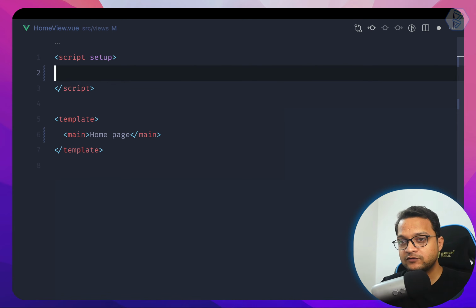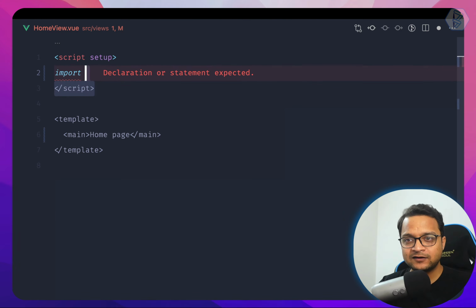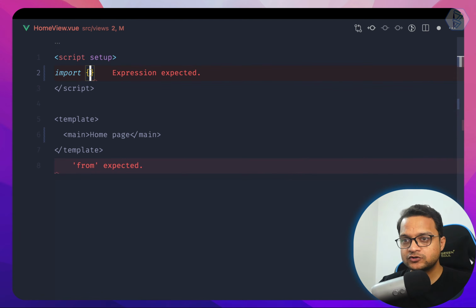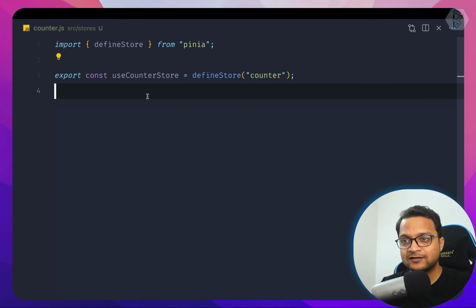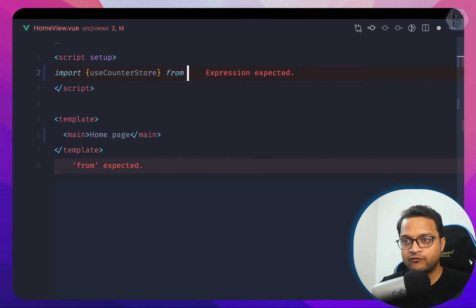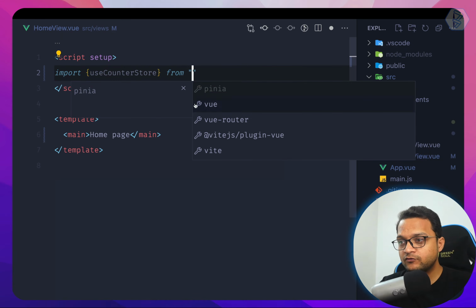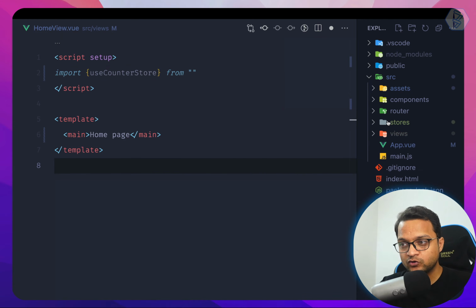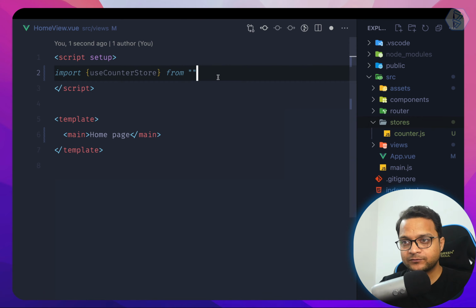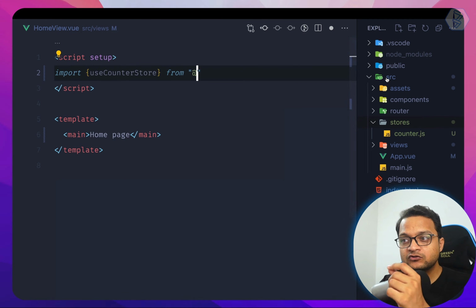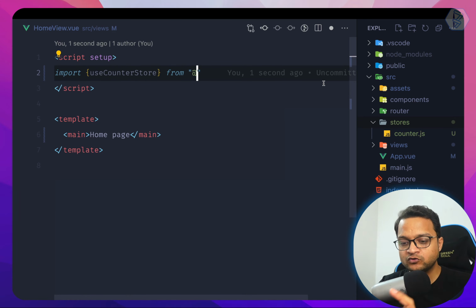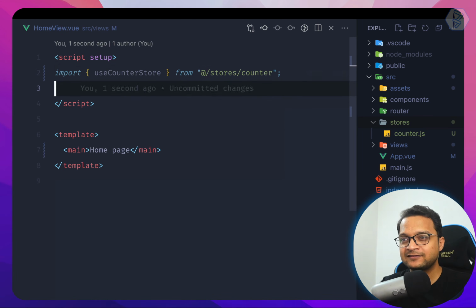Okay, now as we know, we need to use our store. And how do we use it? First we need to import. So inside this script tag we can say import, and what is the name we have given for the export? useCounterStore. useCounterStore from where? We need to import this from our stores, and the file name is counter. So we can say @, which means coming from the source directory. So from @/stores/counter. This is the way we import our store.